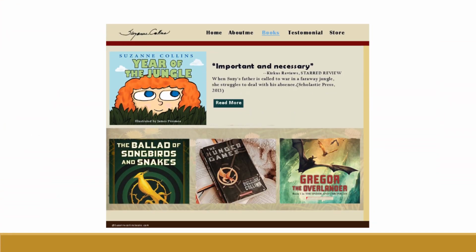This is the book section for the Suzanne Collins wireframe. As you see, more digestible. The newest book is at the front. You can have each book be clickable to have more information on it, if you would like. But overall, similar color palette, easy to read overall. That's what we found.